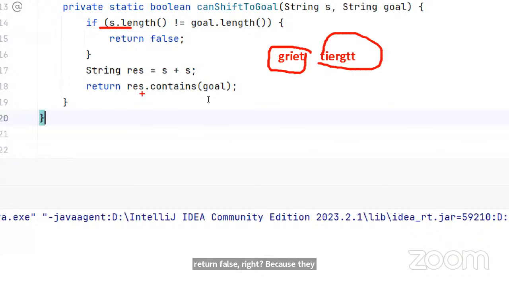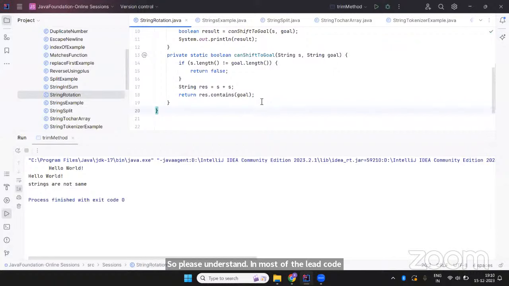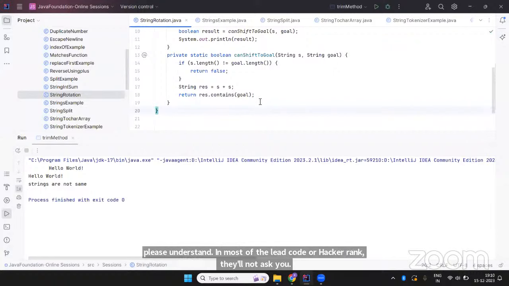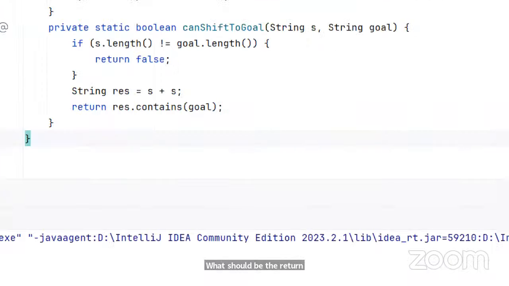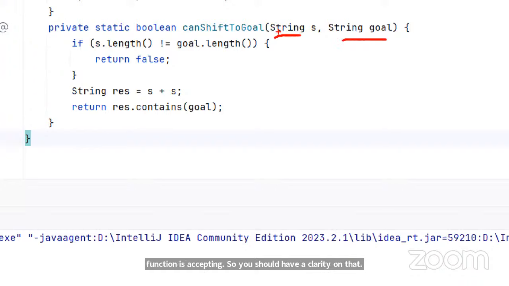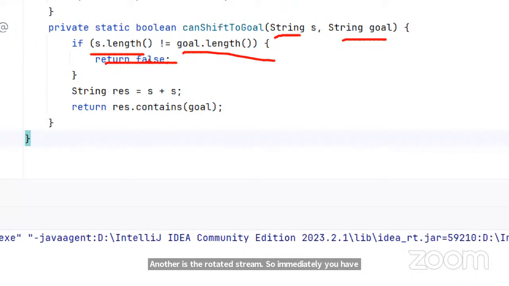So please understand, in most of LeetCode or HackerRank, they will not ask you to implement the full question. They will only ask you to implement a certain function. So you should know what to return, what should be the return type, how many parameters that function is accepting. You should have clarity on that. In this case, two parameters it is taking. One is the original string, another is the rotated string. So immediately you have to first check the length. If the length is not the same, you can stop the program there itself. And if the length is the same, then you can continue. So what we are doing here is just a two line code.